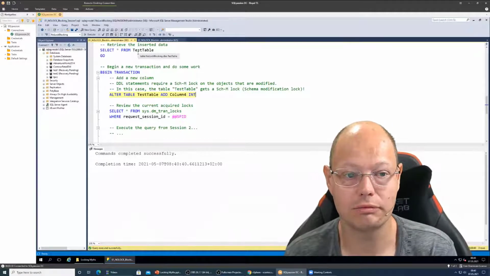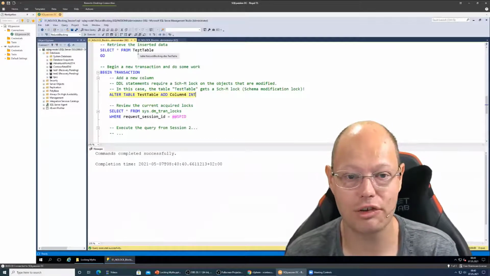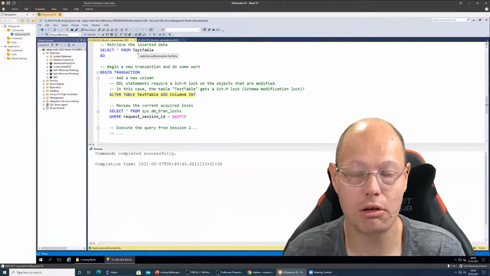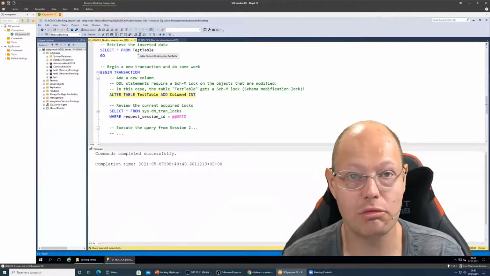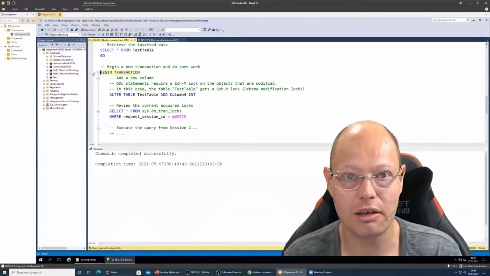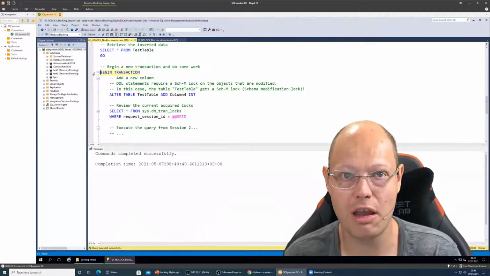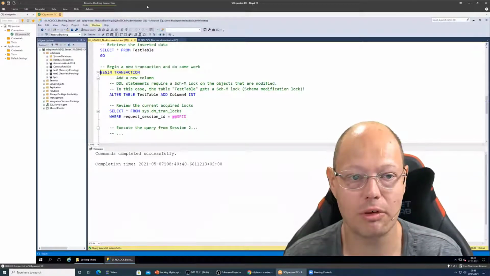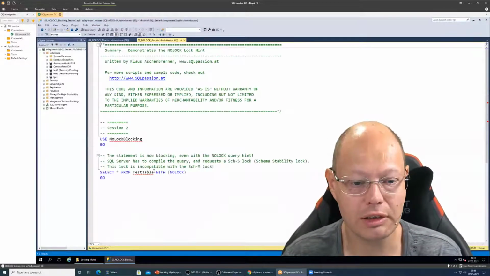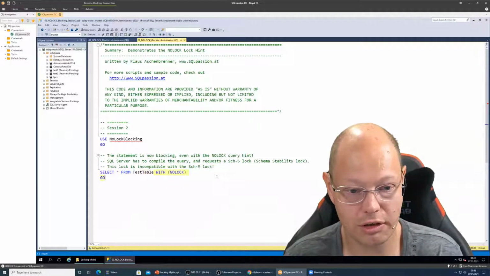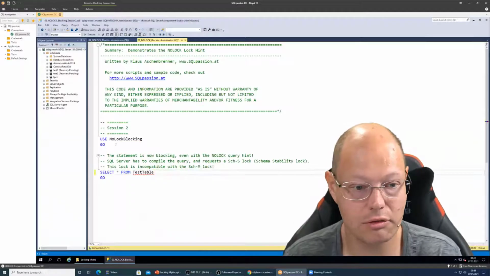We have an ongoing transaction, which means SQL Server has now locked that table somehow. I will show you later which lock SQL Server is using here. But very important, we have an ongoing transaction. That transaction isn't yet committed, which means the locks that we have acquired in that transaction are still held by SQL Server. And now imagine we have a second transaction.